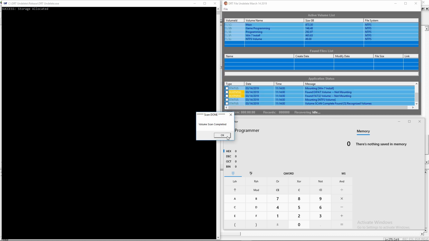So, you just have to wait, because sometimes they're asleep or whatever. But if you follow these little prompts down here, it'll tell you. And then finally, when it's finished, it'll tell you volume scan complete and found 5 recognized volumes. Now I've stored this on this volume here. This is just an NTFS volume that I made for demonstration purposes.